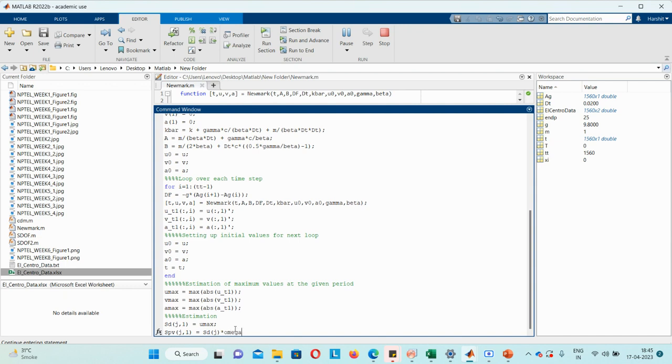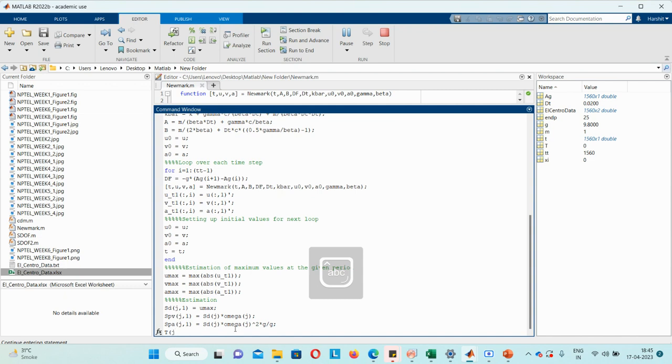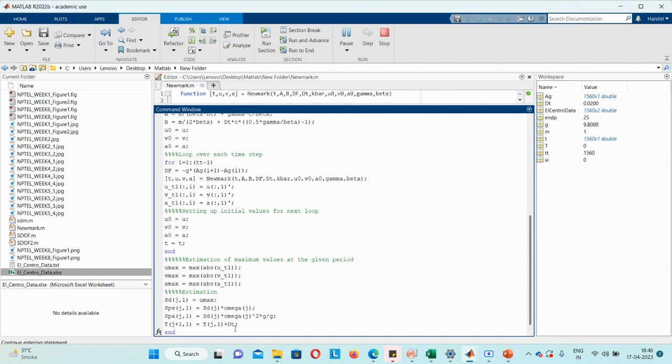Omega j, and SPA j comma 1 will be nothing but SD j into omega square into g divided by g, and my time period will increase by my delta t. So T j comma j plus 1 comma 1 will be nothing but T j comma 1 plus dt, and we'll end the second loop.